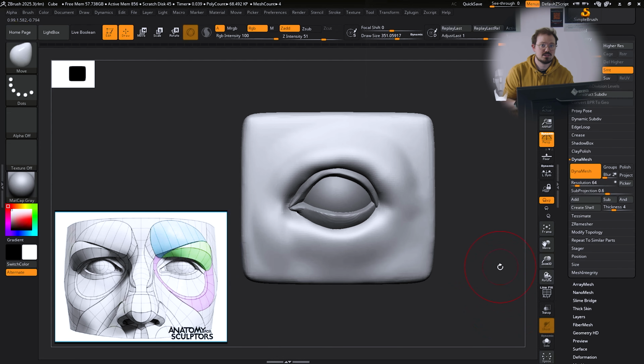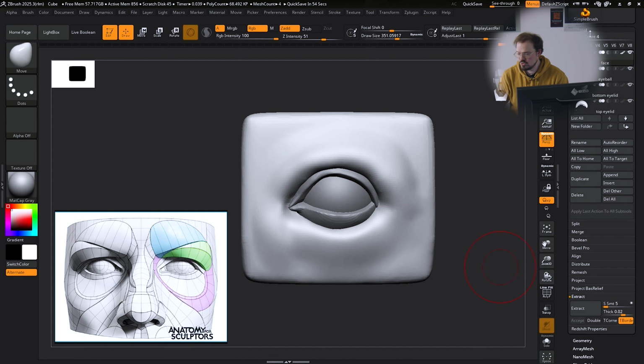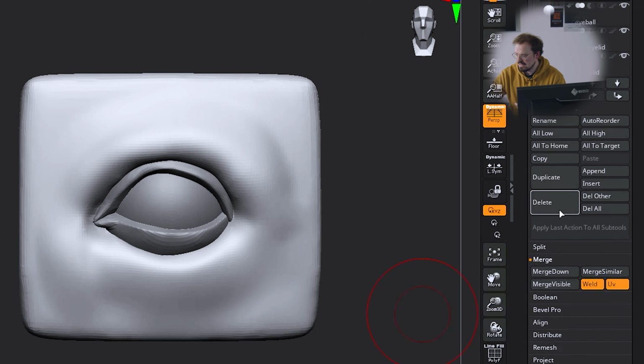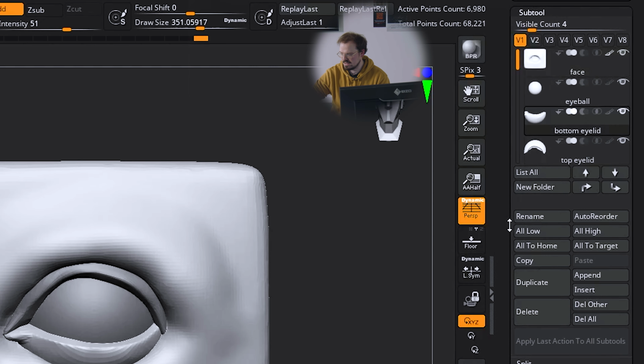I'm now going to focus back on the eyelids themselves, because at the moment they are two separate meshes, or two separate subtools. So we want to bring them together and merge them, so we can sculpt between them. The issue with merging is you have some merge options here, and the option we want is merge down. It uses the subtool stack, so if I select the bottom eyelid, it will merge it with the subtool below it, which in this case is the top eyelid.